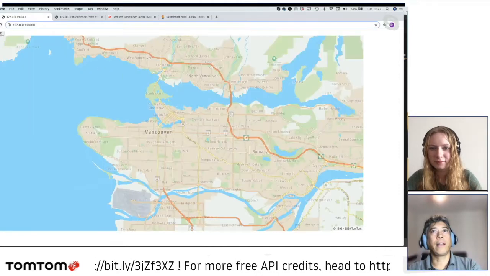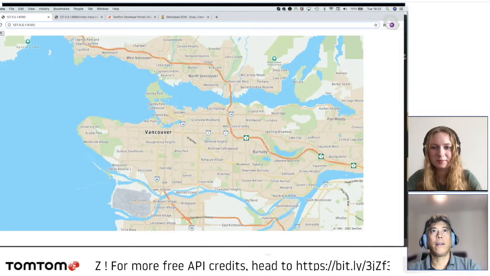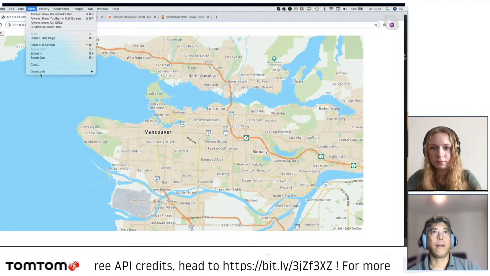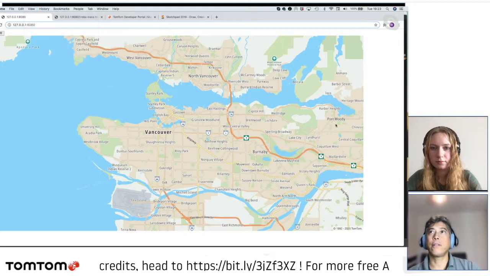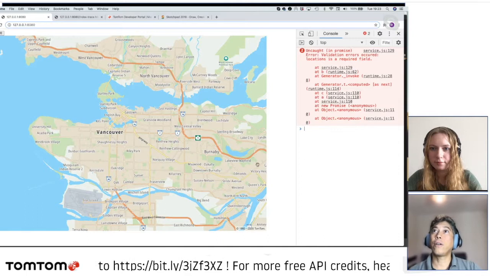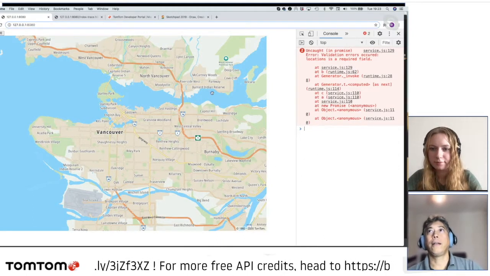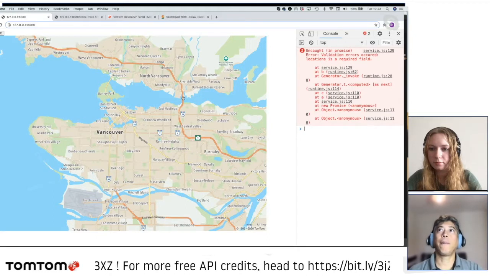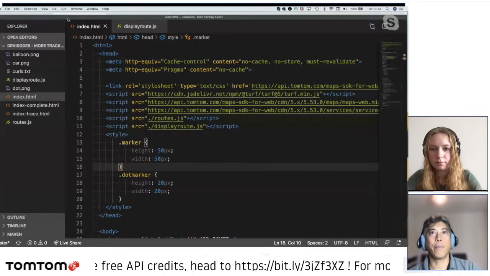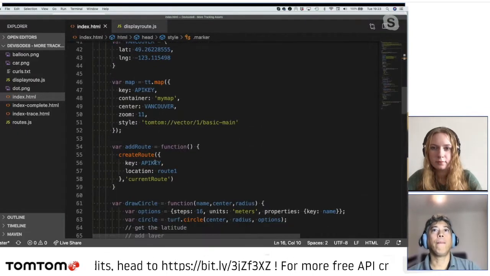It says here add a road, and if I click on it, it's supposed to execute add a road, and it's not doing anything. Our trusty console is telling us, what does our console say? There is a validation error. Locations is a required field, so obviously something is not correct. Let me see. Double click on it.